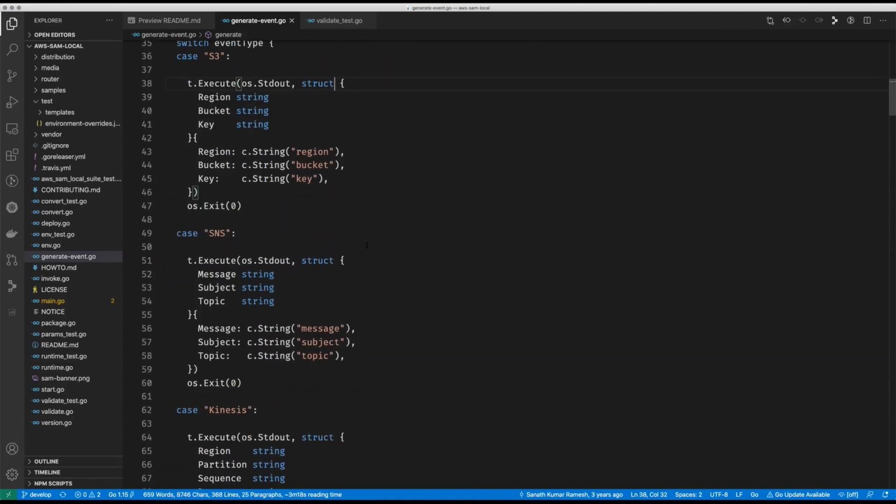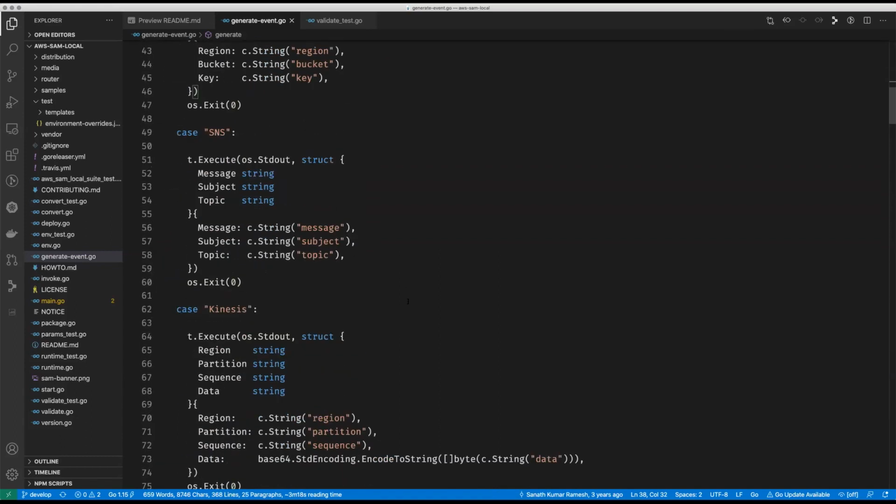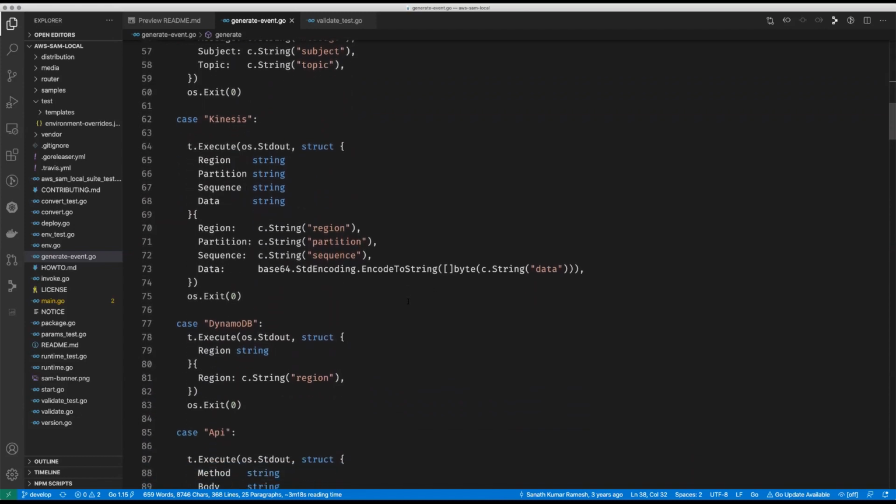So I'm all right with that. It looks like these other cases are more or less the same. That's an interesting one. What do you think's going on here? Just setting base 64 encoding. So we have some data which is coming from the command line flag. We turn that into a slice of byte. Yeah. We call base64 library to encode that to a string.